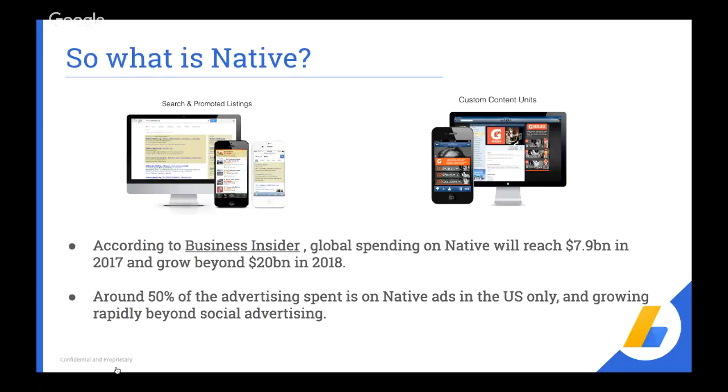Why is it important for the publishing world to go for native today? Well, according to the Business Insider journal, global spending on native will reach $7.9 billion in 2017 and grow beyond $20 billion in 2018. Only in the US, native ads are comprising 50% of the advertising spend at the moment, and they are growing beyond the social trends.